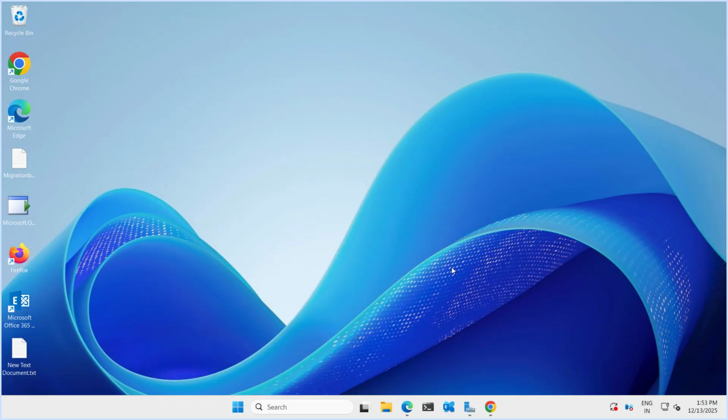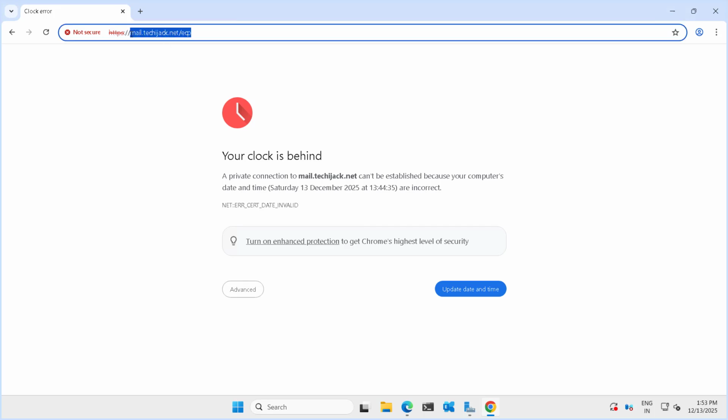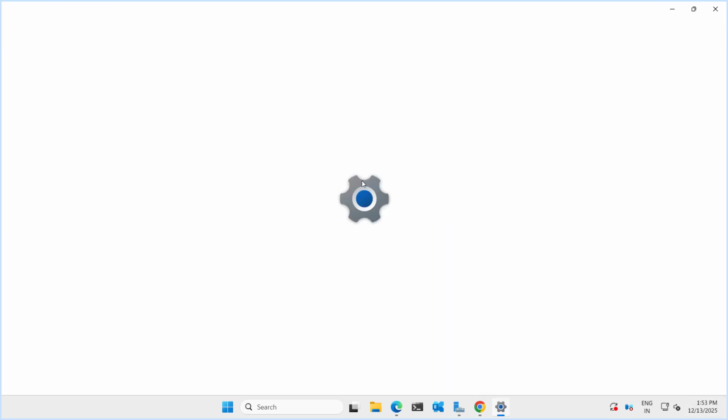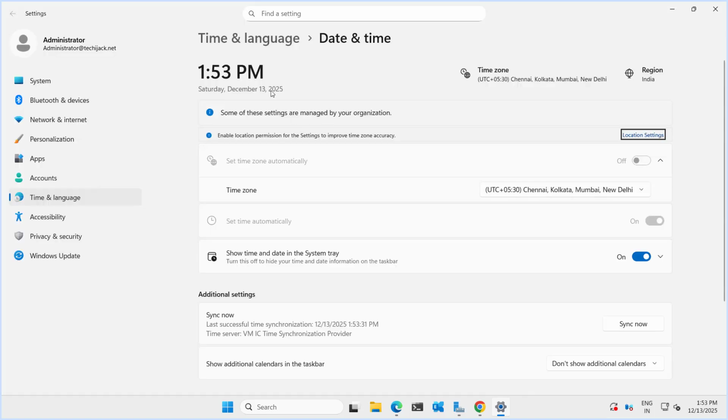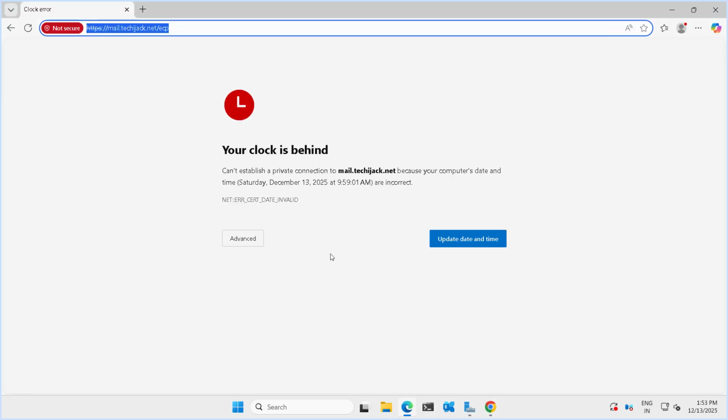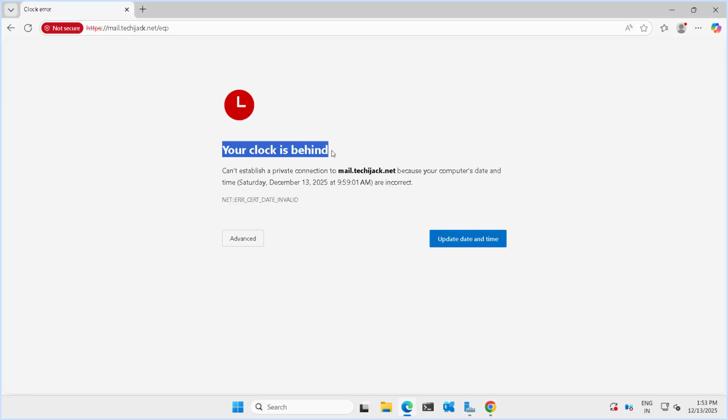So right now I am on my Exchange server, and if I try to open the URL for my Exchange, that is mail.techiject.net/ECP, you can see it is saying your clock is behind. Though the time and time zone for my system is proper, we have the correct time zone, the date is also correct, so everything seems to be correct. And if I go to the Edge server, it's also saying your clock is behind. So what could be the reason behind that?